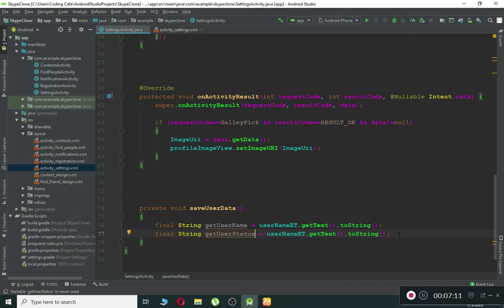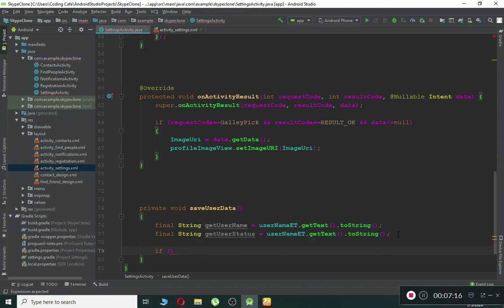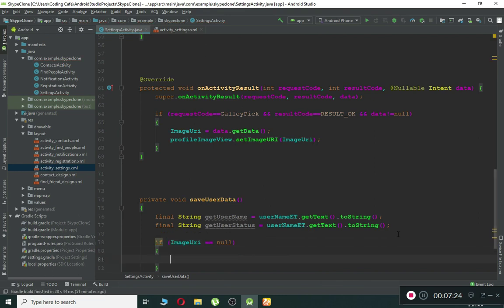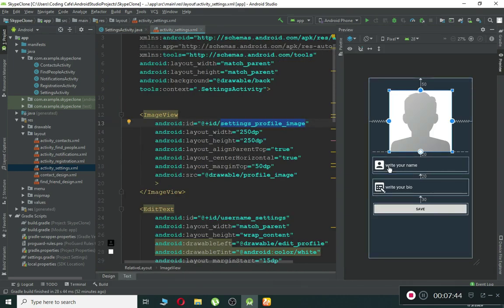Okay, so here we can say if image URI becomes equal to null, then the user has not selected any profile image. In that case, as I told you, let's give the user the choice to set the profile picture or not. Only these two pieces of information are mandatory, the username and the bio. So the profile image is not mandatory.